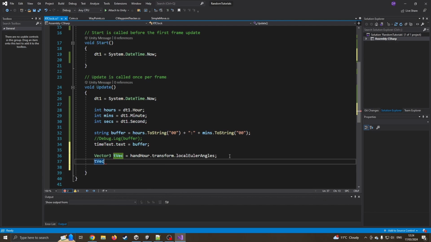So my next line of code is temporary vector dot z equals, and then this is the hour hand. So what is our current hour? We're going to go hours, I will be changing this shortly, which is why I'm stuttering a little bit. Hours times, now of course we've got 360 degrees in the circle, but we've got 12 hours on the clock face. So this is going to give us our hours times 360 divided by 12. Now again, this is bad code, this is not optimized. But this will give us the hour on the clock, I hope.